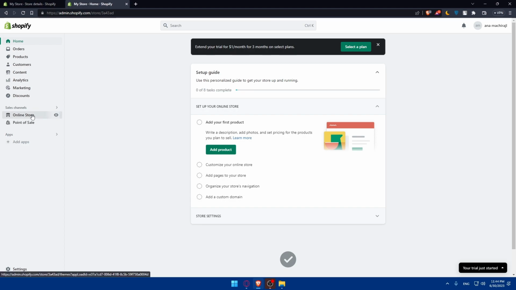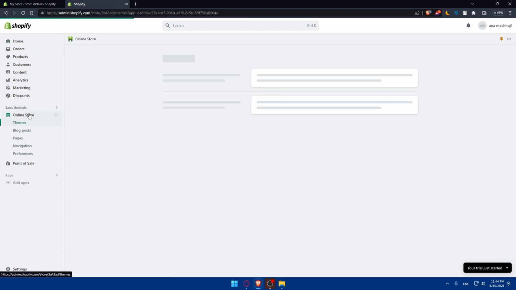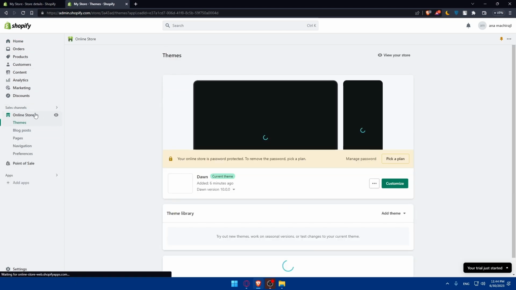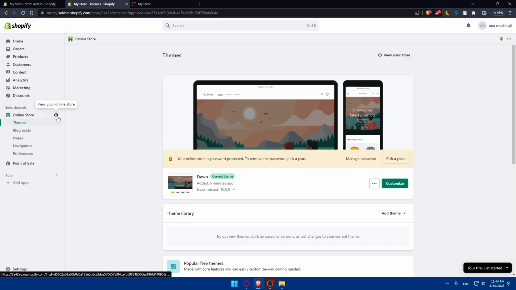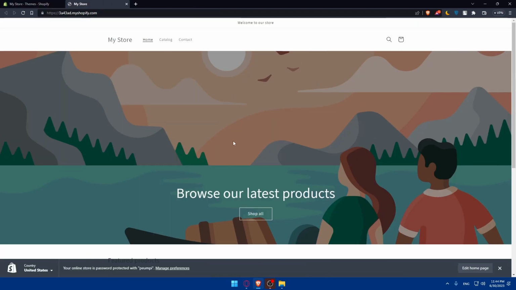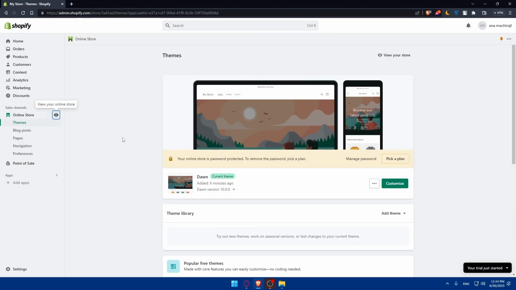And of course, you'll always find your online store here on this left panel, as an example. So whatever changes you made on your store, you'll be able to preview it from here. As you can see, if you click on this eye, you'll be able to view your online store. This will open a new tab. Here you'll find your store, and you'll be able to see the themes, the blog posts, the pages, the navigation, preferences, and as you can see, you'll be able to customize this.